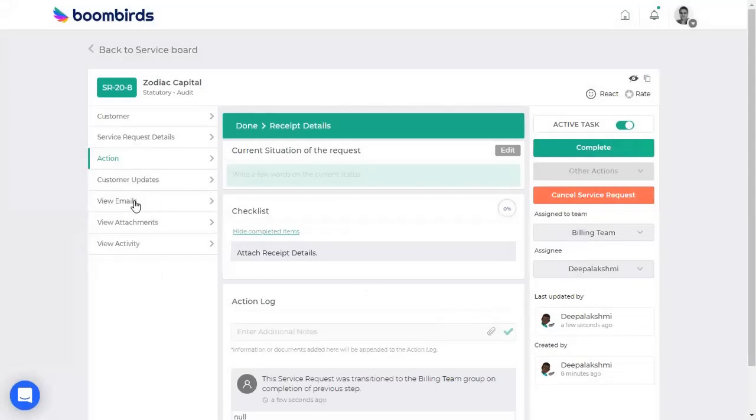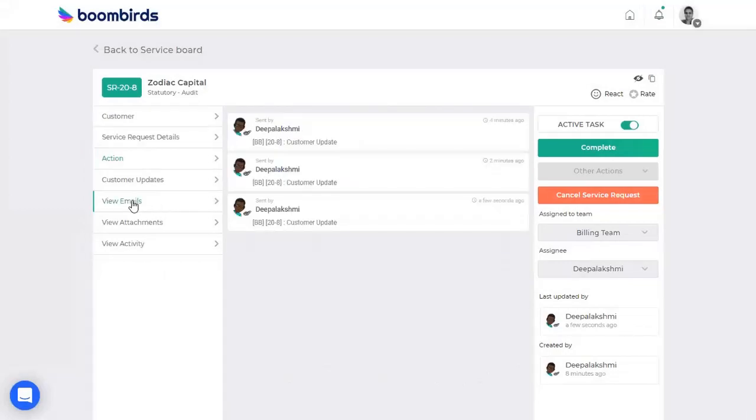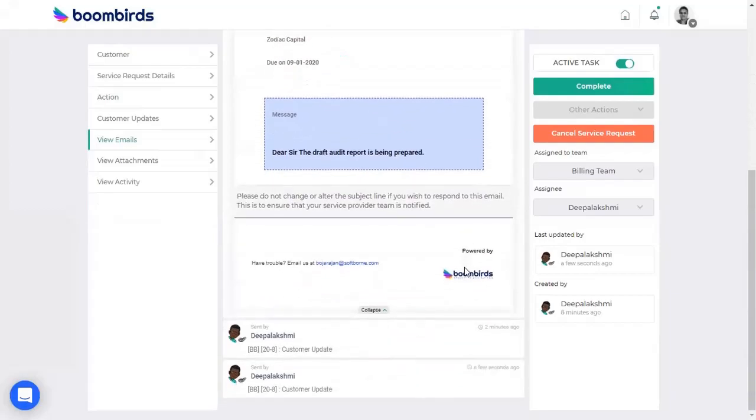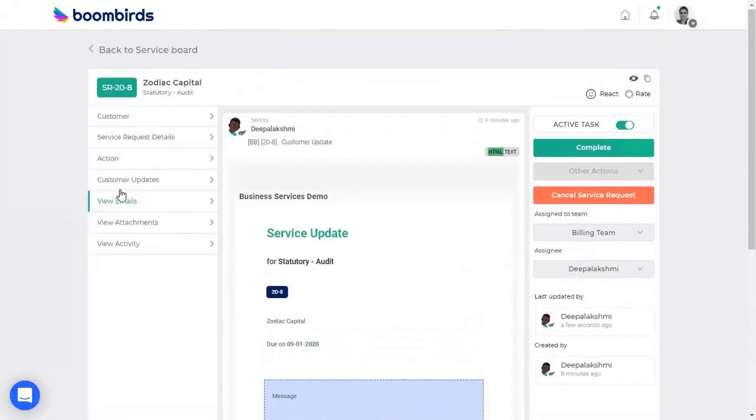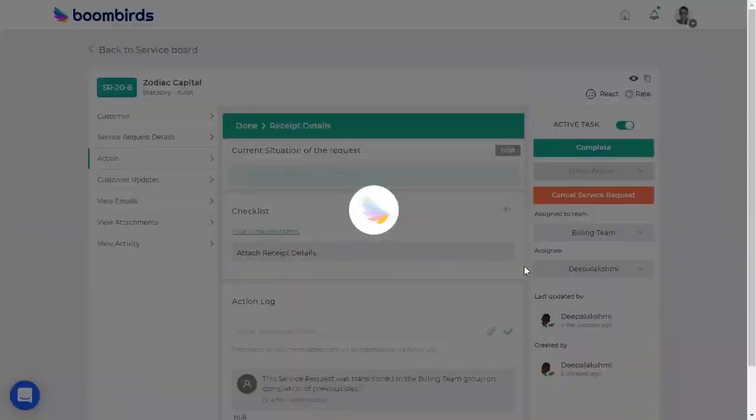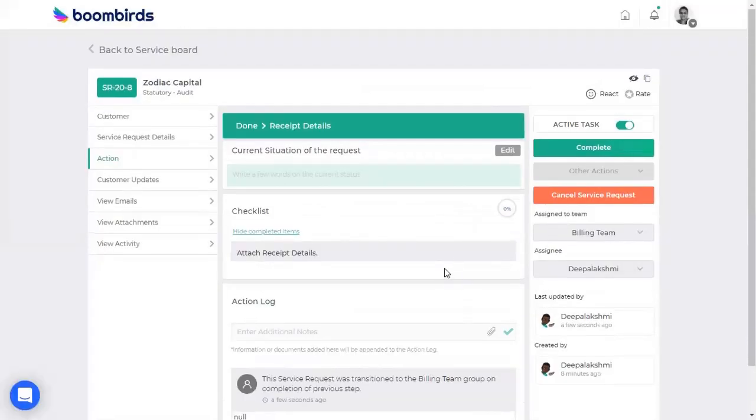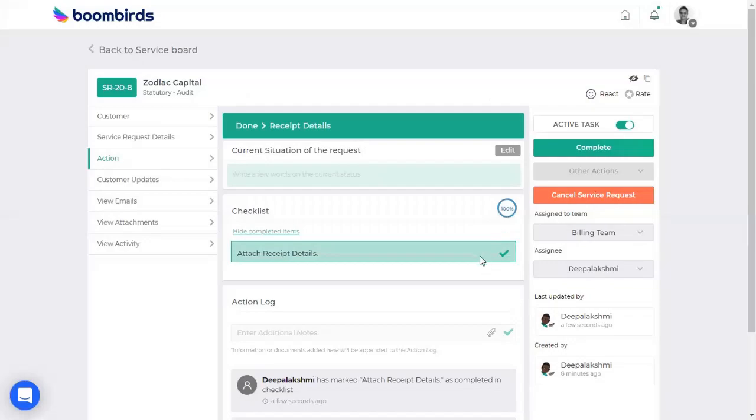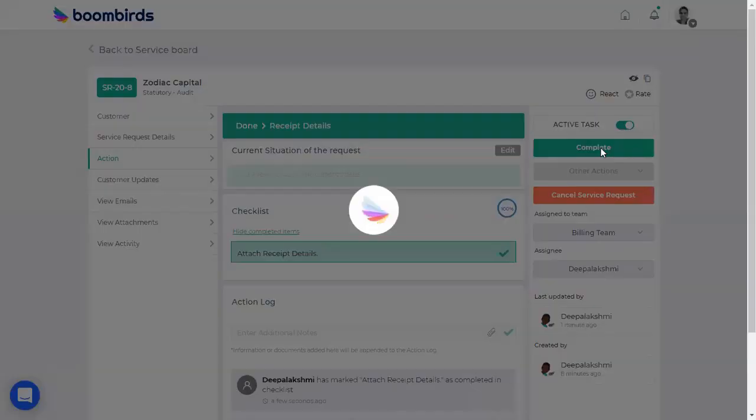And the emails that were sent to the customer, or the replies that were received from customers, can also be viewed from the emails tab here, where I'll be able to expand and see the emails I have sent to my customer and his responses. Okay, so the workflow is in the receipt detail stage now, wherein the finance team or the billing team is confirming receipt of payment. So we're going to mark this step as complete now and complete the activity here.